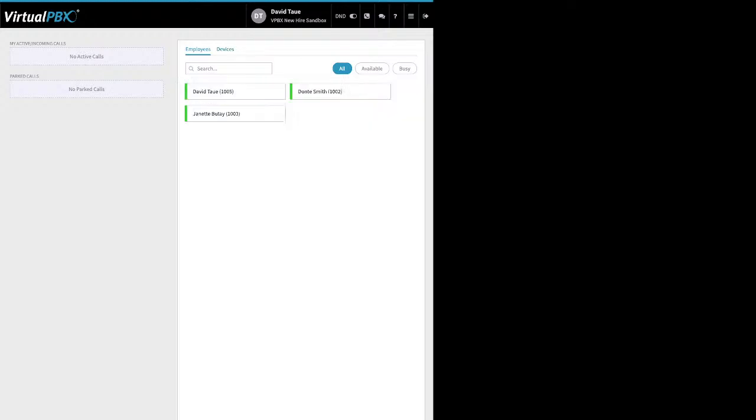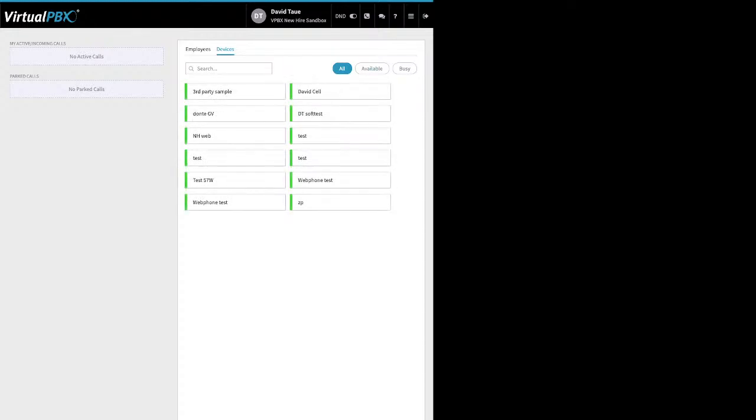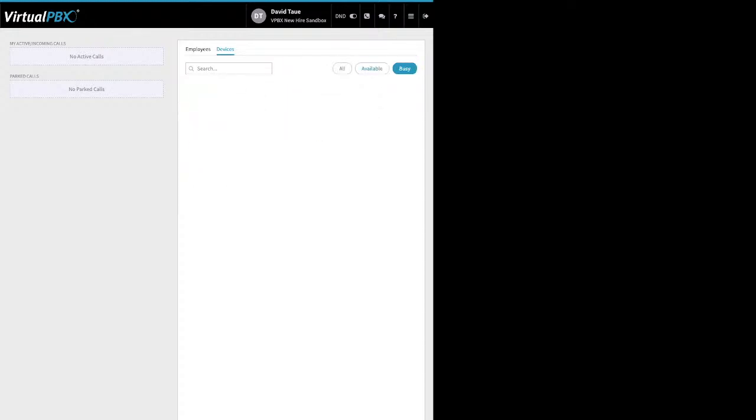Monitor is a plan-specific feature or add-on feature. This allows you to see the status of your staff members. It doesn't matter what device they're using, right? So here I've got the employee look, so I can see who's available or who's busy. I also have a device option to see which devices are in use or available.